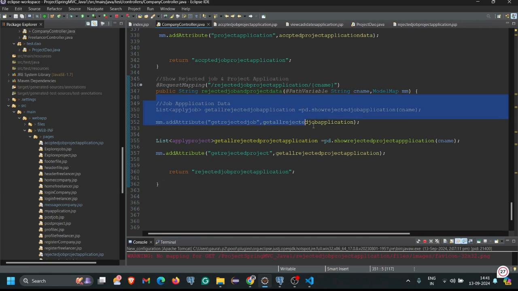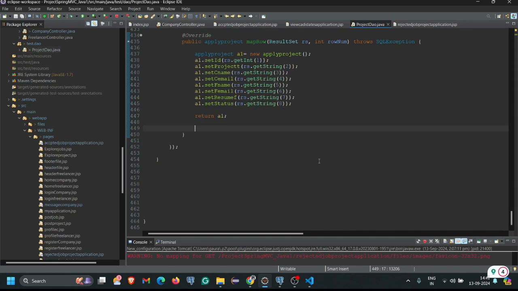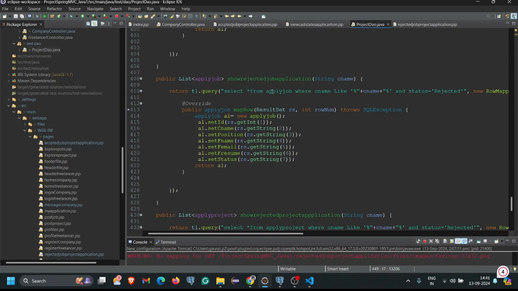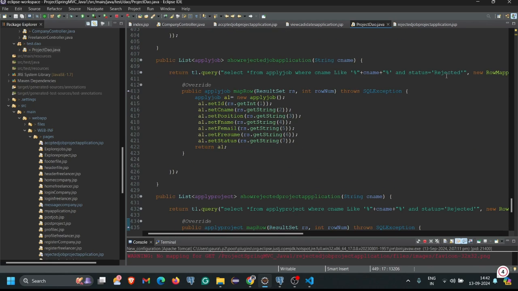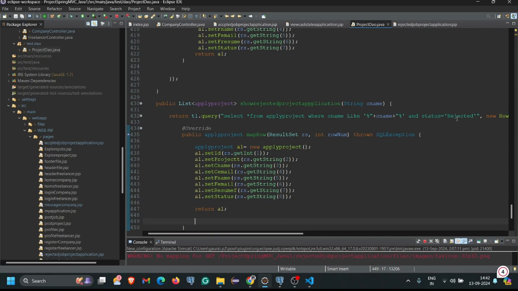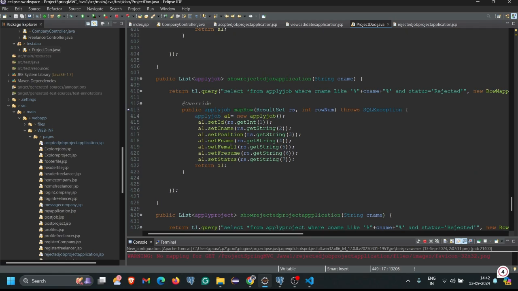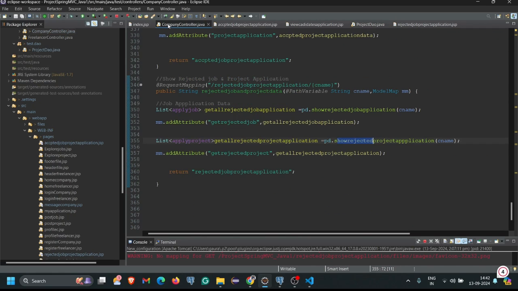Here you can see this is the method for showing the job application data, and this is the process for showing our project application data. I declared a method here, and here I have to declare one similar method. Then we come to our project DAO. Here you can see the two things I recently applied: select star from apply job where cname like this kind of XML parameter, and status is equal to rejected. Earlier we used status equal to accepted, and here we applied status equal to rejected. Similar things we apply here, and similarly we set and get all these values and come to the company controller.